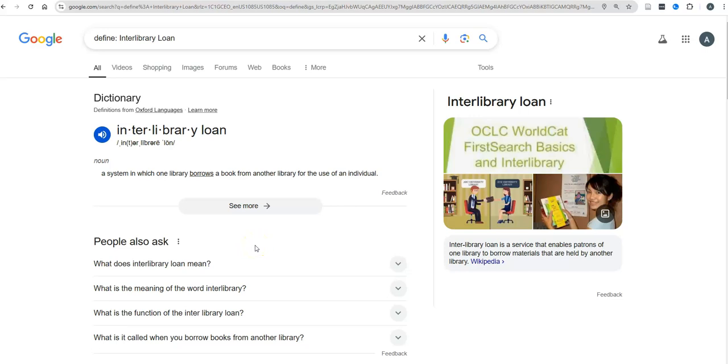Interlibrary Loan is a service that allows you to borrow materials from other libraries. If the UC library doesn't own a resource you need, we can request it from a partner library on your behalf. This service is available to all current students, faculty, and staff at the University of the Cumberlands. Let's take a look at an example.